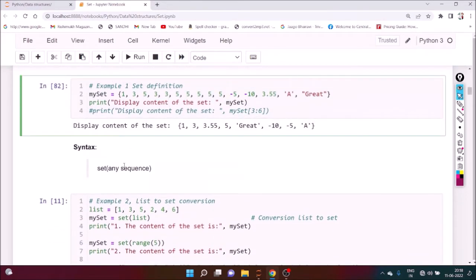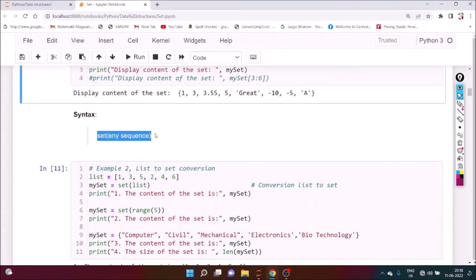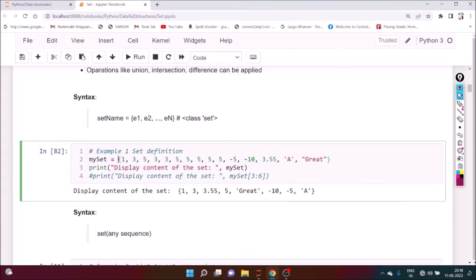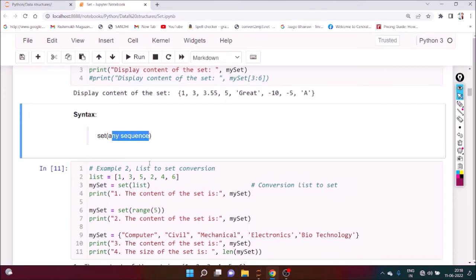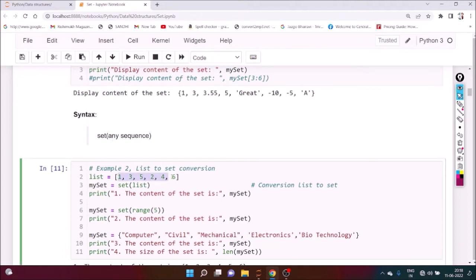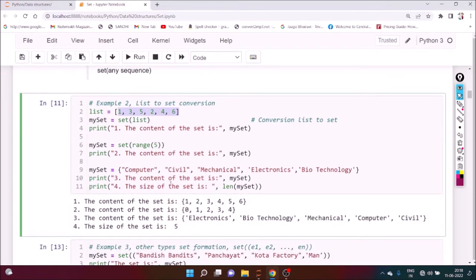Another way we can define a set is with the set function, not just curly braces. Here we mention set and then any sequence. That means we can pass a list, a set, anything. The list is equal to 1 1 3 5 2 4 6. It's a list, and we pass that particular list to set, and we print the set. The output is 1 2 3 4 5 6.